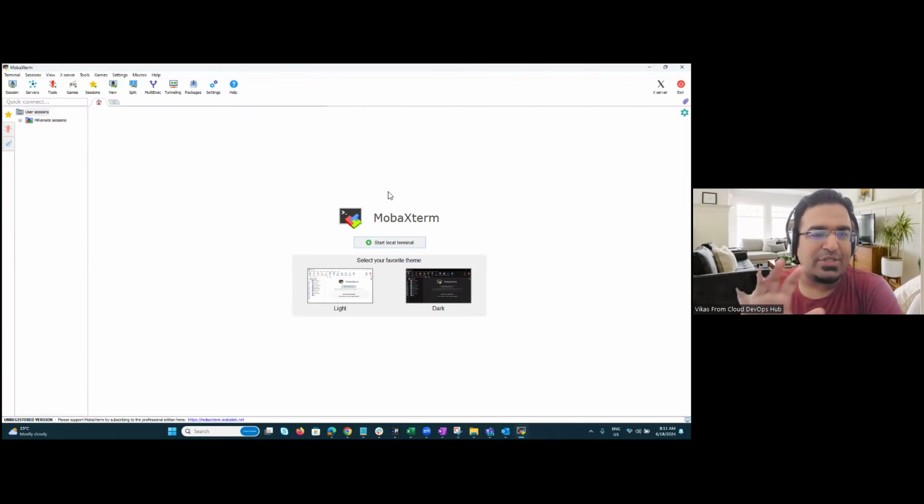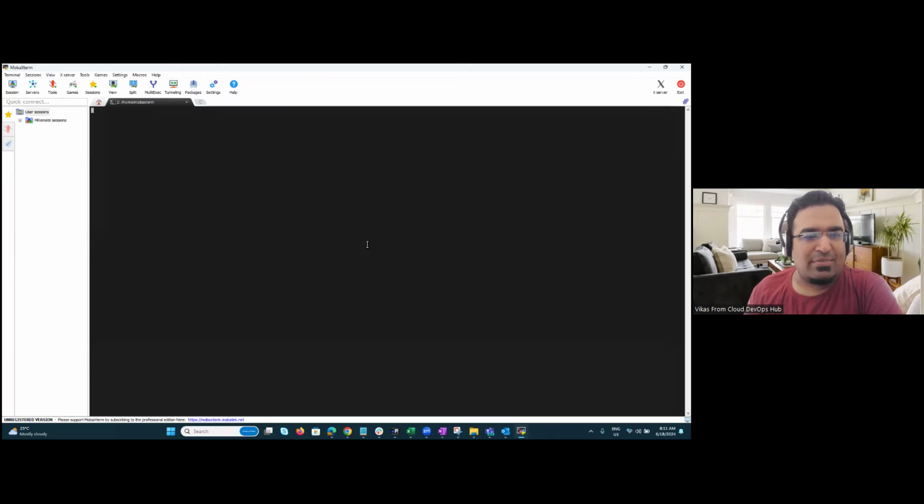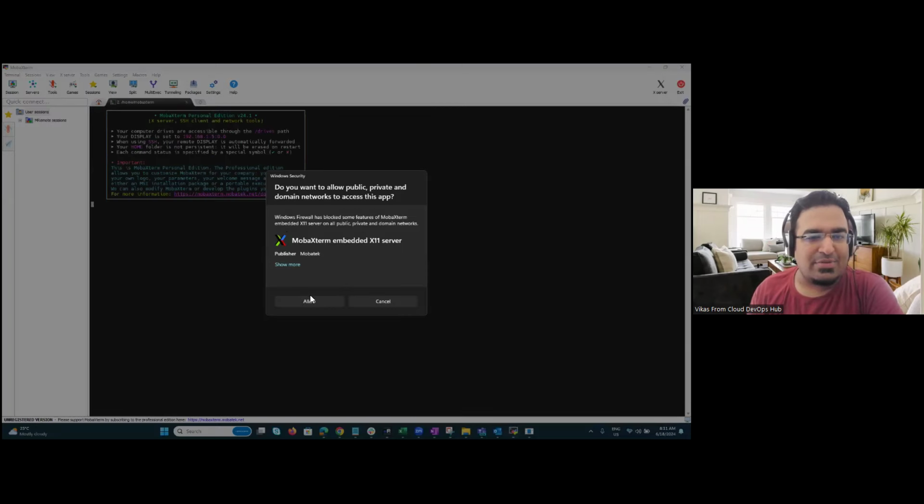Guys, you're able to see we just double clicked and the software has been opened. Based on your choice, light or dark, you can choose anything. Just click on light and start the local terminal. As soon as you start the local terminal, your Linux terminal has been started. Now you can run some Linux commands in this place as well.